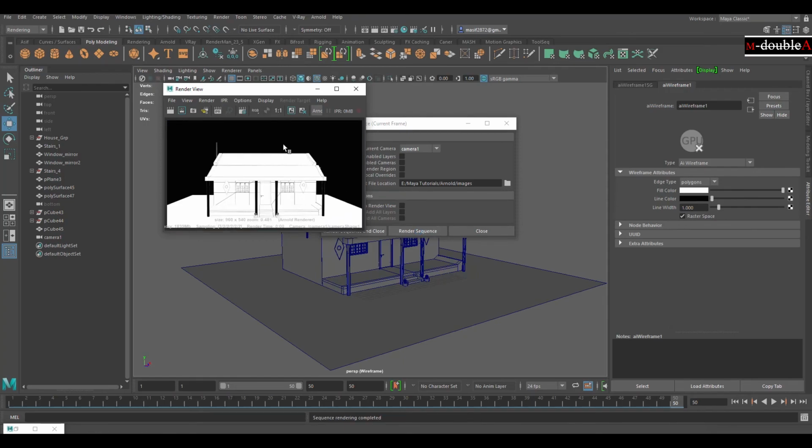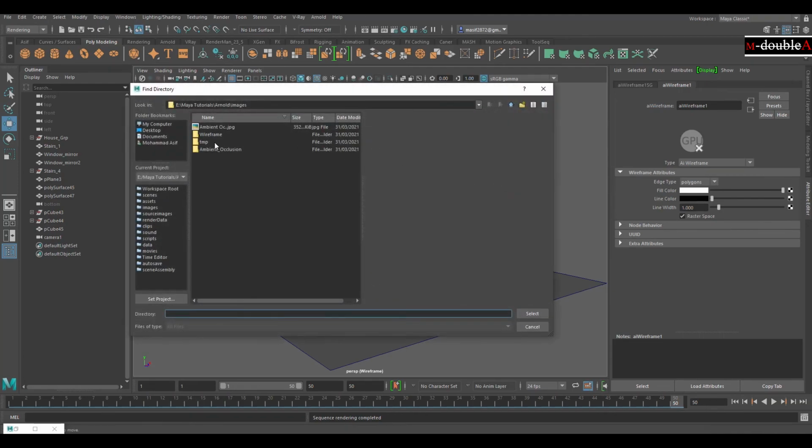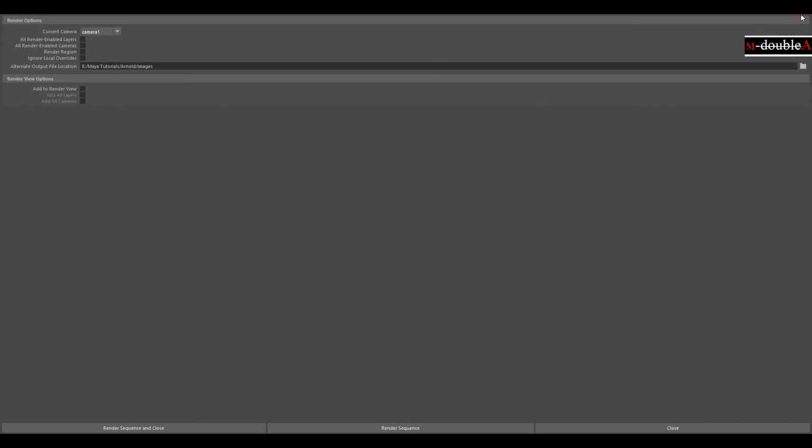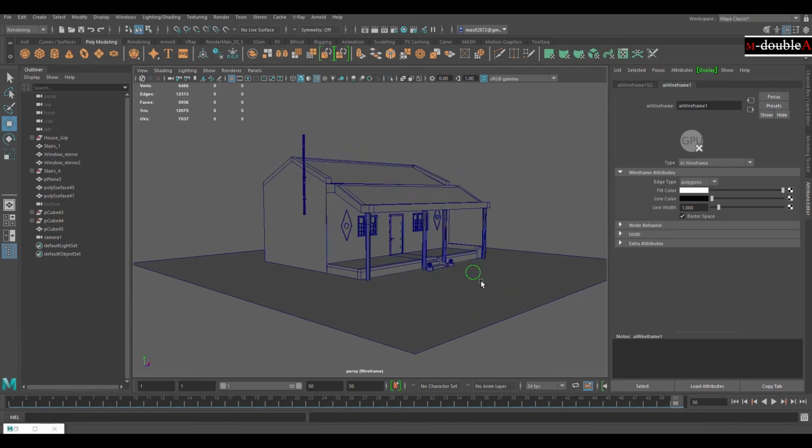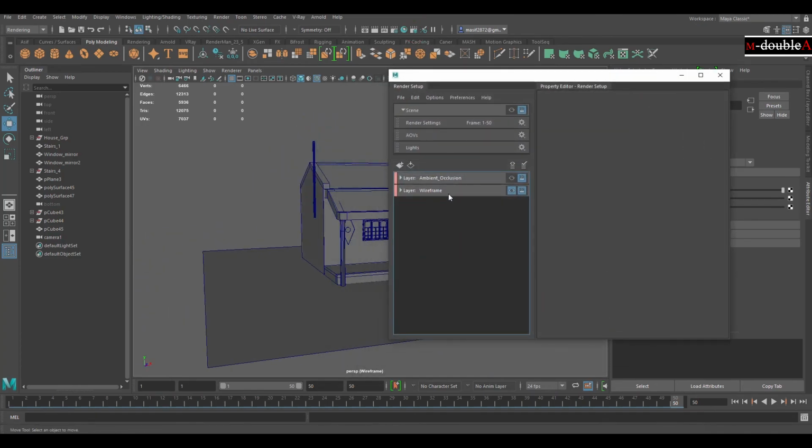Okay, now you can see the output of wireframe, and if you want to see the folder, you can see wireframe and ambient occlusion, created as one folder for wireframe and another for ambient occlusion. So as you can see, we rendered everything in these different layers. If you need anything else, like beauty passes, you can create a collection also. I will show you beauty passes easily in the next videos.